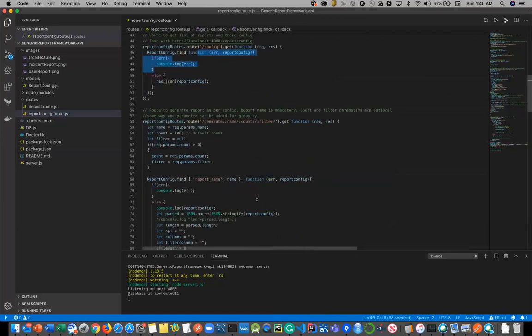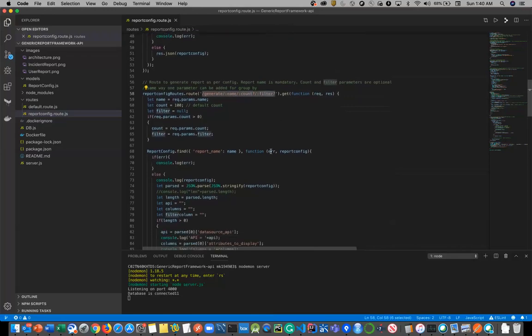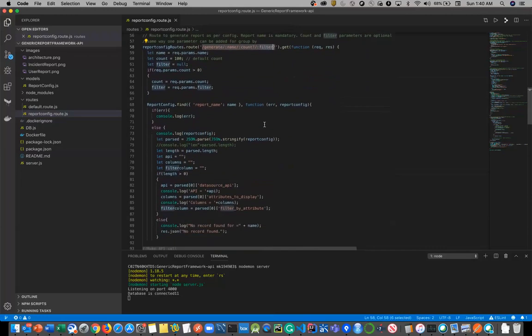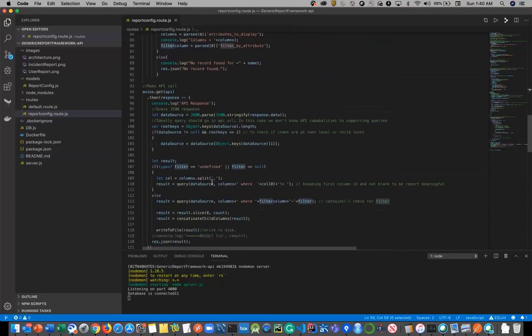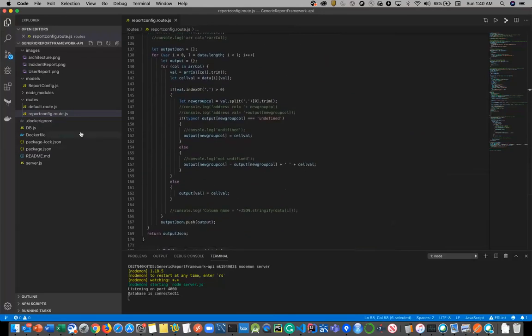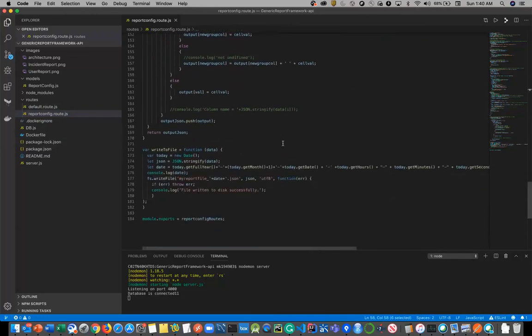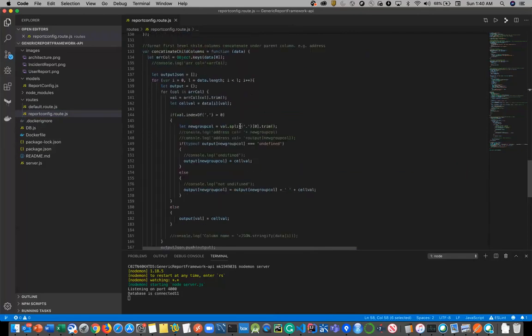And this is the main method to generate reports. You pass the name of the report you want to generate, and if you want to specify a maximum count, you can pass it as a parameter. If you want to apply a filter, you can pass the filter value. So these are the two options here. All this generic logic is there, and it also dumps a report file in the system directory in the same folder structure. Here is the code to dump the file. Let's test it out.